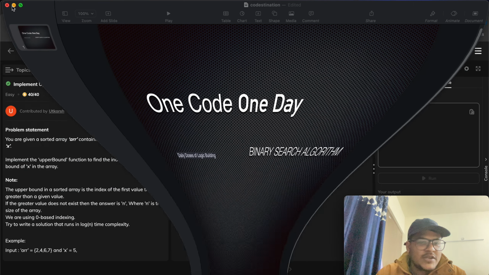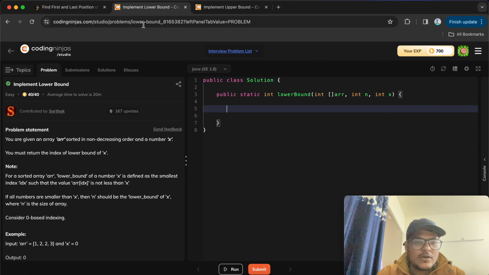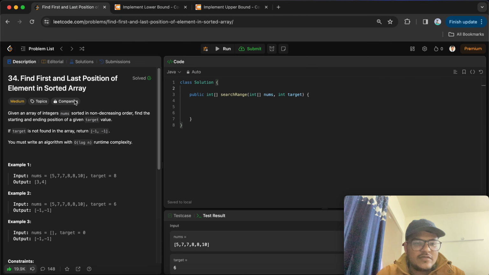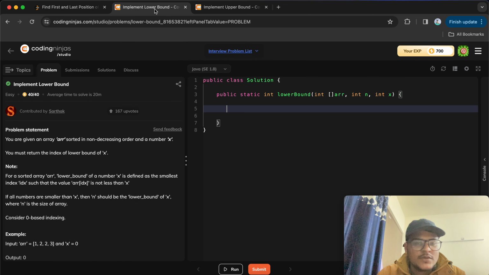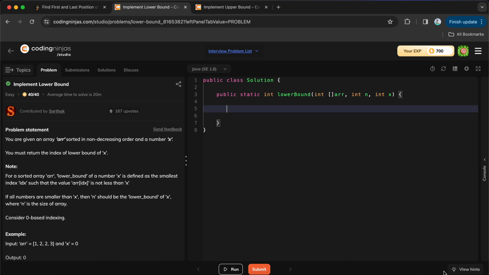For today we are taking this problem: implement upper bound and implement lower bound. We will think about how we can use binary search to find the lower bound and upper bound, and at the last we will solve this LeetCode question, question number 34, find first and last position of the element in a sorted array. So let me share my screen.